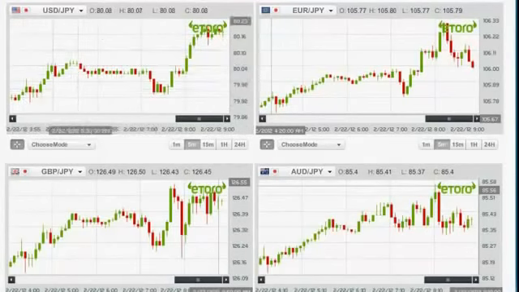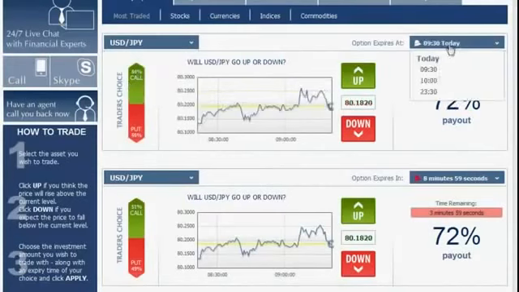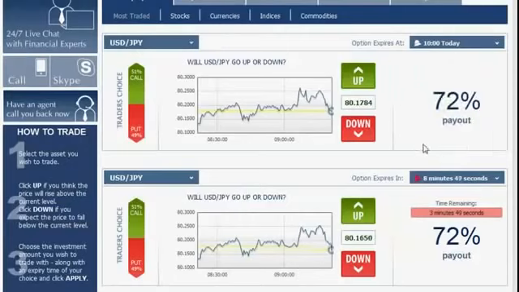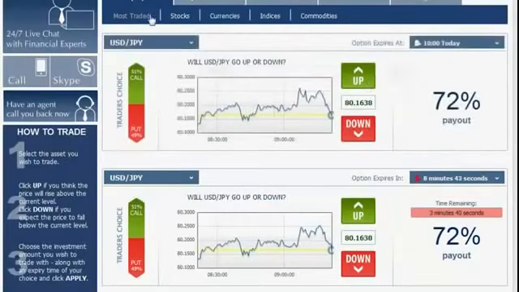Since we have our analysis, we go back to the platform. We choose the US dollar versus the Japanese yen. We choose our expiration hour. I'm going to click 10. Since it's going up, we click up, enter $100, click apply, and approve the option. Once you see the trade confirmation, you're good to go.